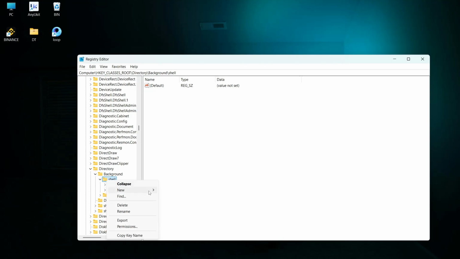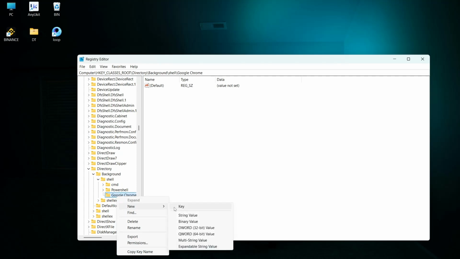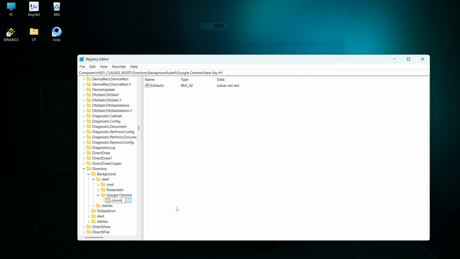And then right-click on the Shell folder and create a new key here and rename it as Google Chrome. Now right-click on the Google Chrome folder and create a new key and then rename it as command in small letters. After this, you can see a default string in the command folder.